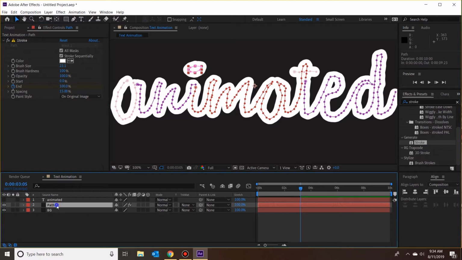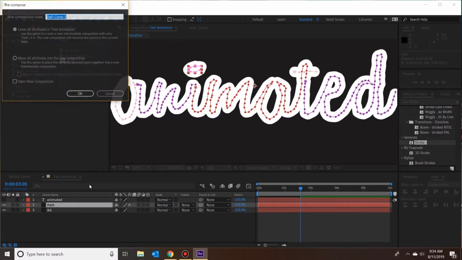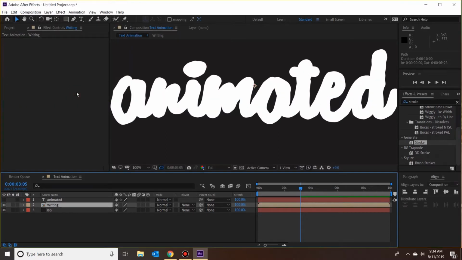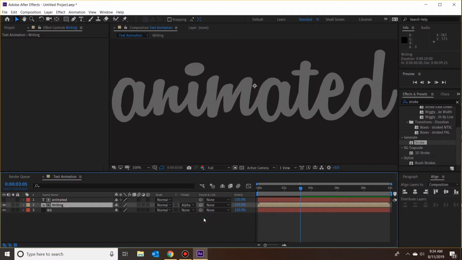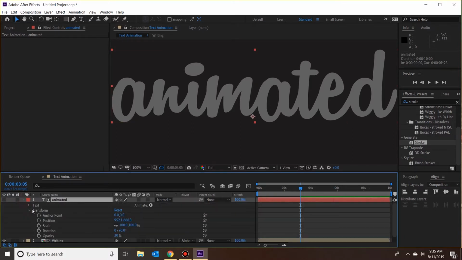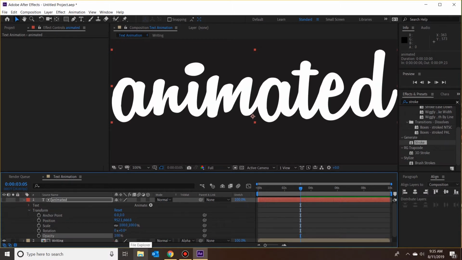Okay guys, now that we've animated the text, I'm going to pre-compose this path layer. I'm going to call it writing. Make sure to move all attributes into the new comp. Click OK. Alright guys, I'm going to change the track matte here on the writing layer to the alpha matte animated. And now we have our animated text here pretty much ready to go. I'm going to go back here to the opacity and change it back to 100.